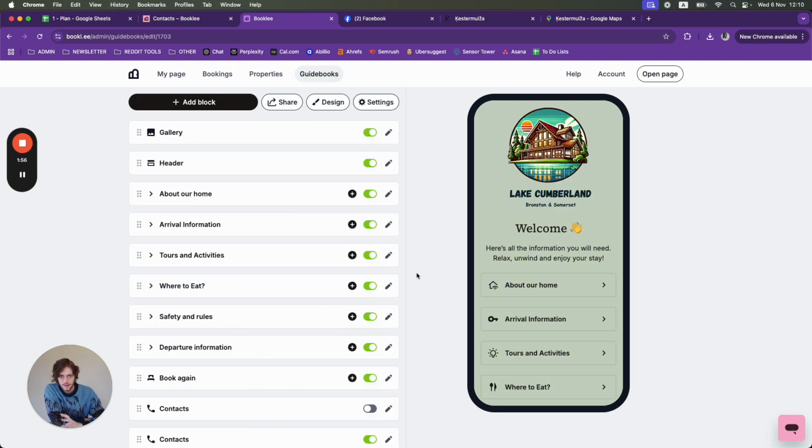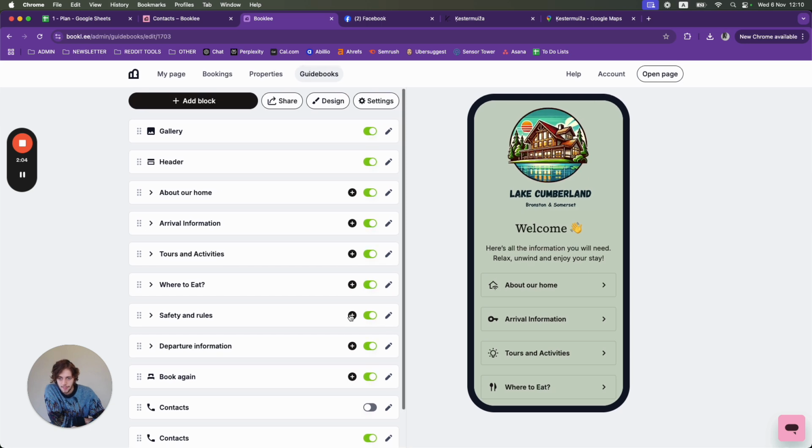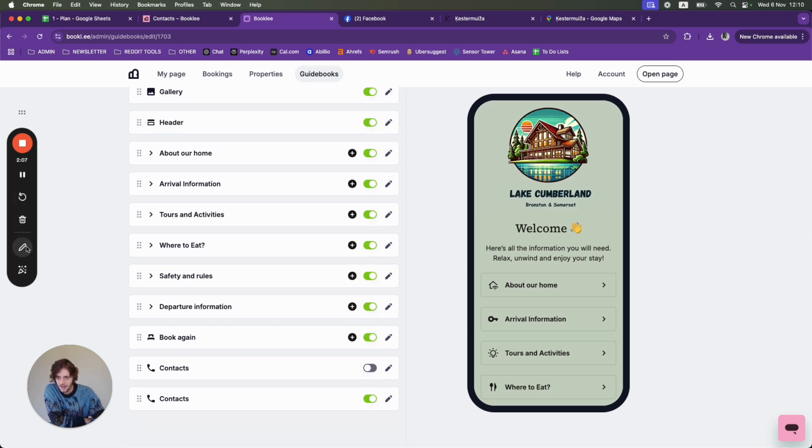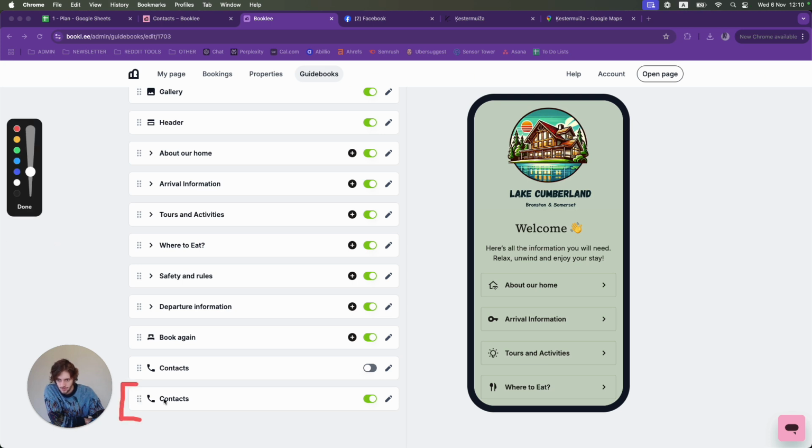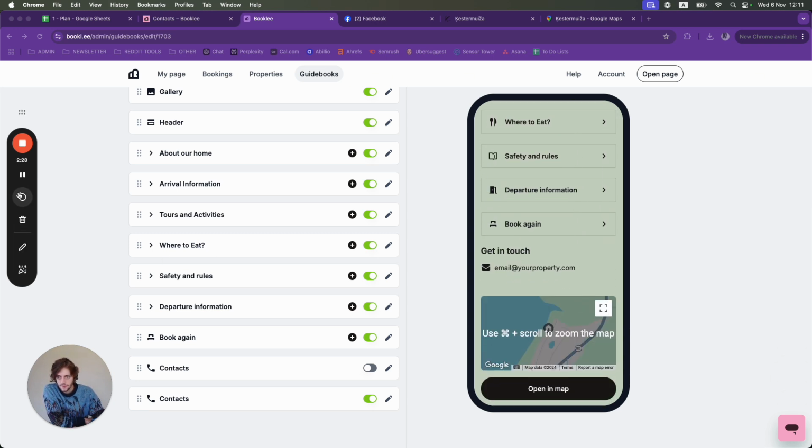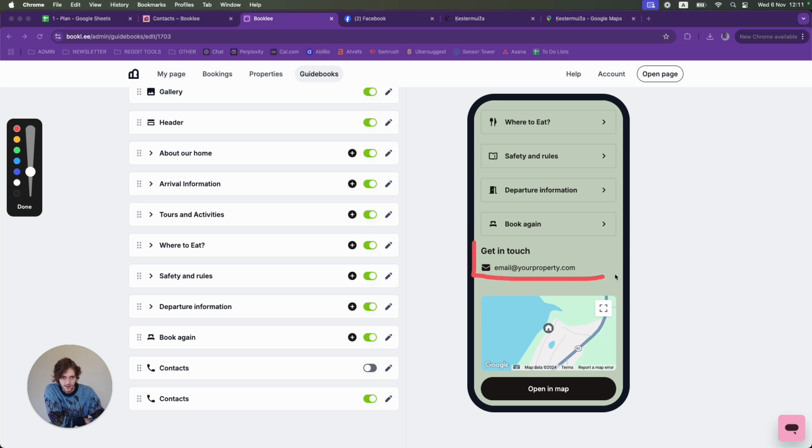Here's a small side note. All of the new content blocks that you add to your digital guidebook are going to be automatically placed at the very bottom of your existing content blocks. So here you can see this is the contacts block we just added, and it is placed at the very bottom of our existing blocks over here. And if I were to scroll down on the live digital guidebook, this is the content section we just added, and it's also placed at the very bottom.